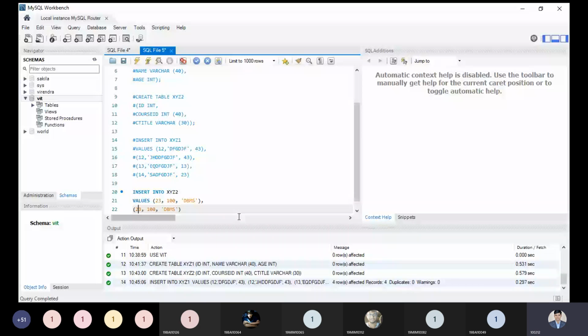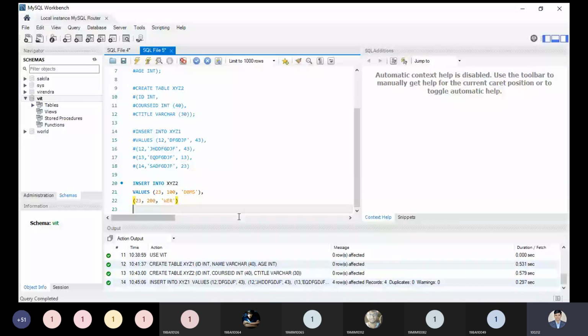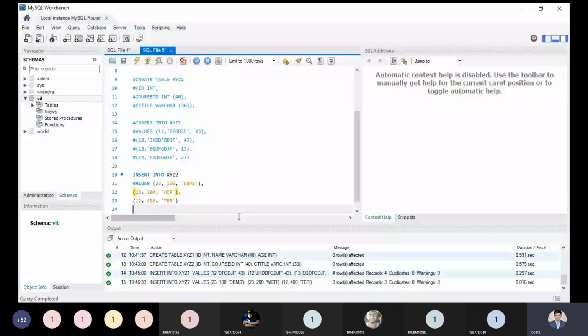23, I can take once again for repeating purpose. Here I can take 200. Here the T BMS I can take any W something, could be a random title. And here I'm taking the common attribute, common ID, that is 12. So here we have the EER, something like this, for temporary purpose. Here I'm just inserting only 3 records, that is sufficient.